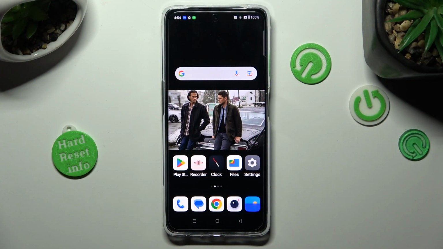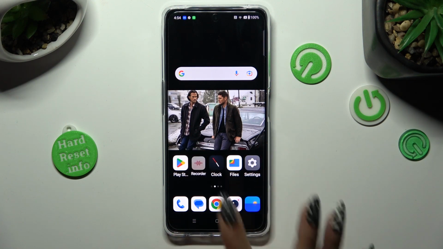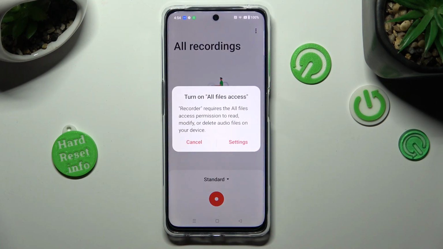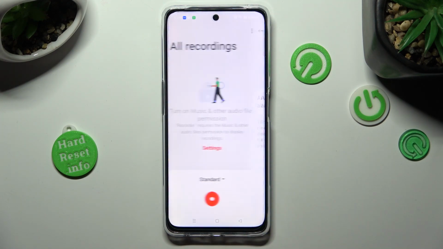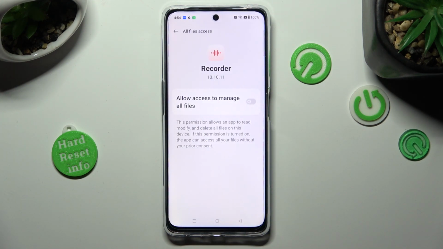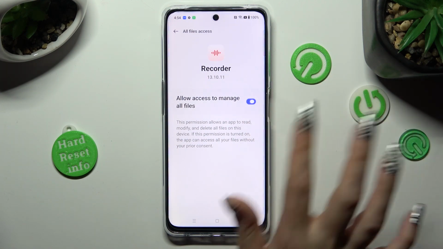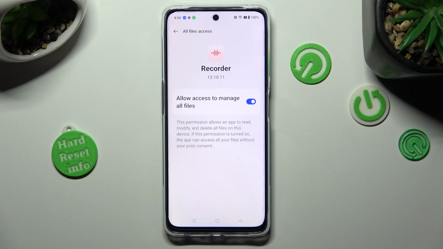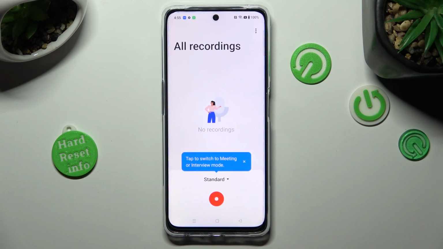You need to start by locating and opening Recorder app. Then select Settings in the pop-up. Tap on this switcher next to Allow access to manage all files. Click on the back button and tap on Standard.